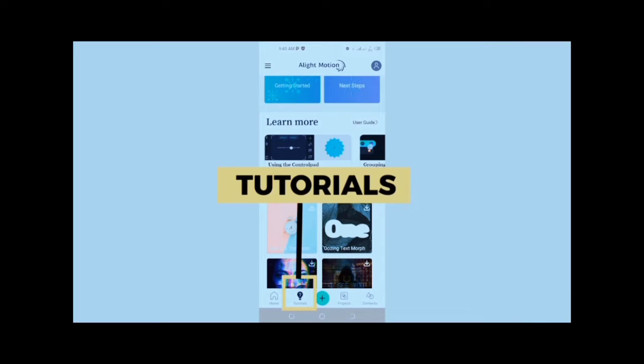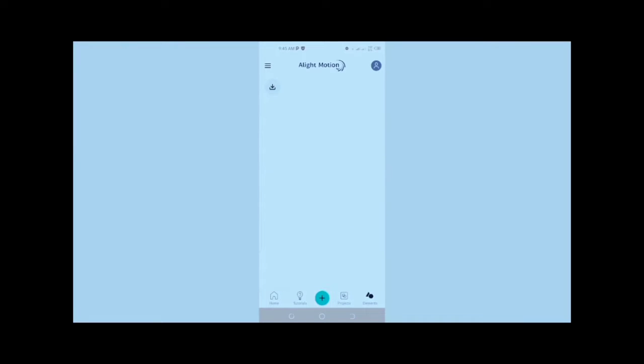Tutorials option: if you are a beginner, in this option you will learn Alight Motion through tutorials from the Alight Motion franchise or YouTube channel, but don't worry, we will learn everything about Alight Motion in this video. If you want to start editing, click on this plus icon to start your first project. When you finish editing, your project will be saved in the project option. You see, we have some projects which we edited in the past.